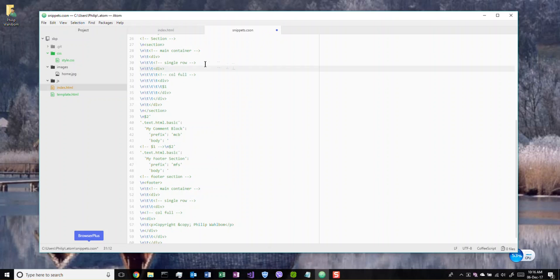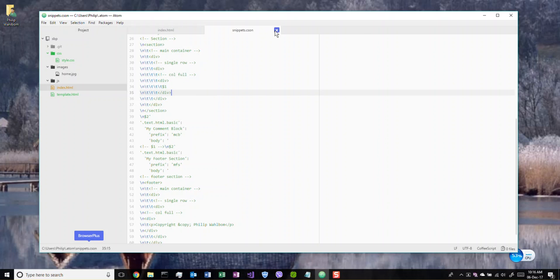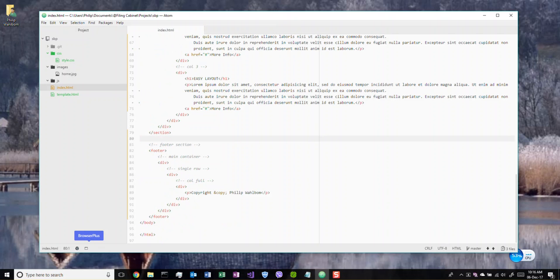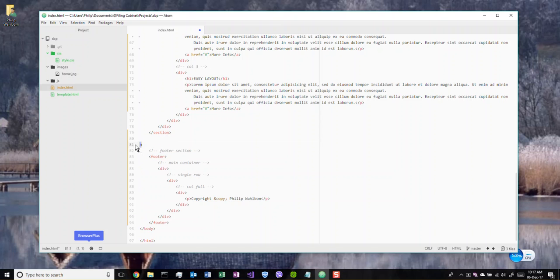So let's try this. Let's save this sucker. Close it and see if they appear. So I should have a comment block. My comment is not showing. We'll come back to that.